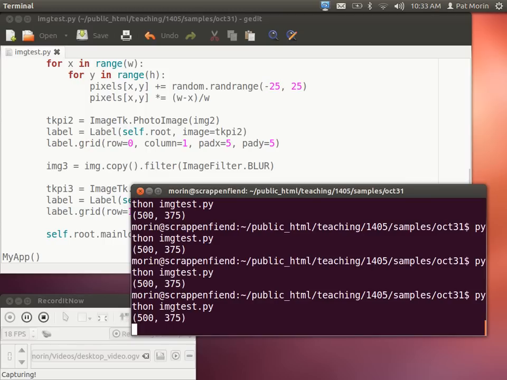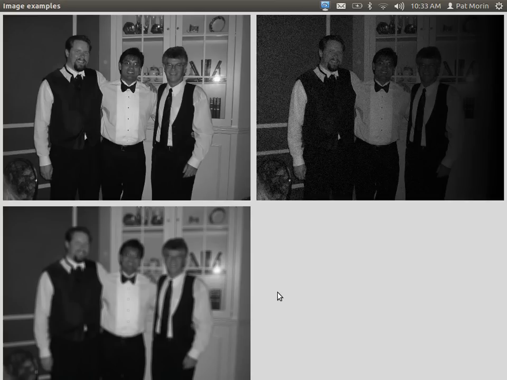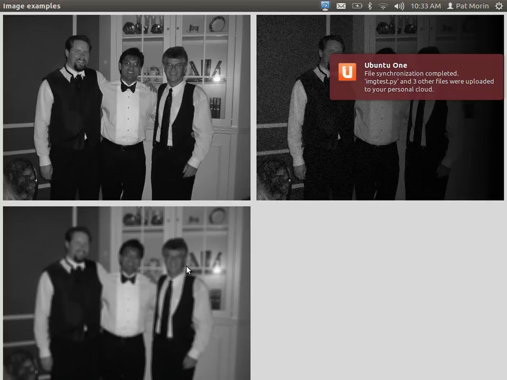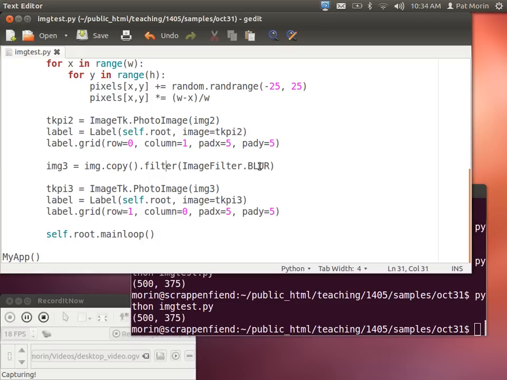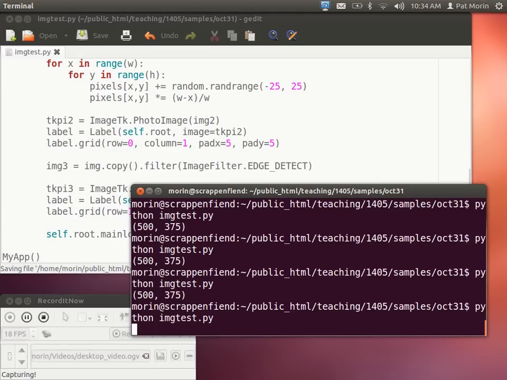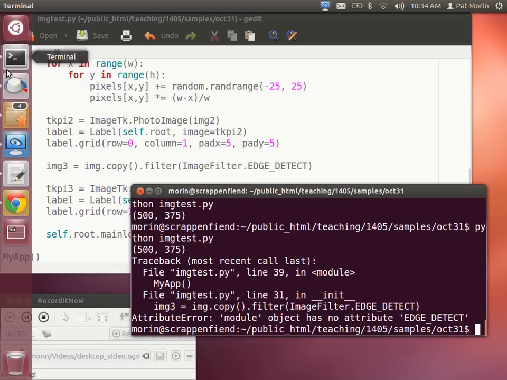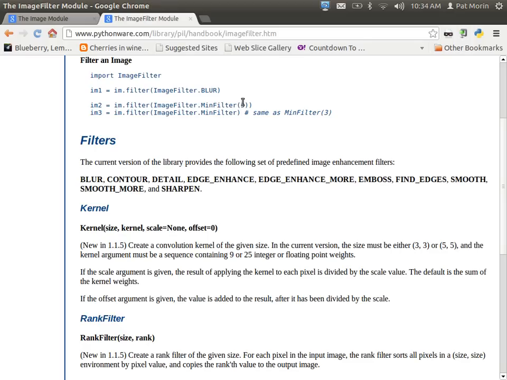Does that look blurry? Yes? Okay, good. And there's one that's actually really useful for machine vision, or computer vision, and that's the edge detector. It's not called edge detect, it's called find edges.